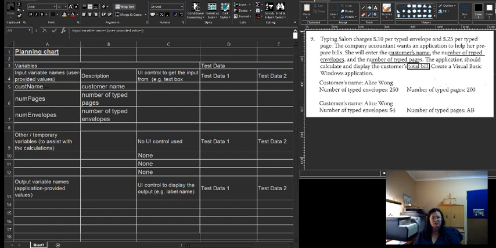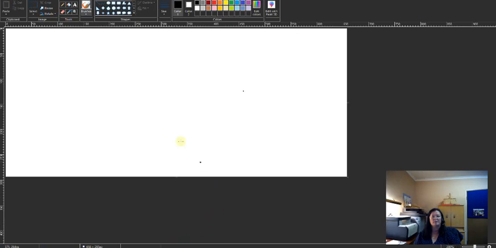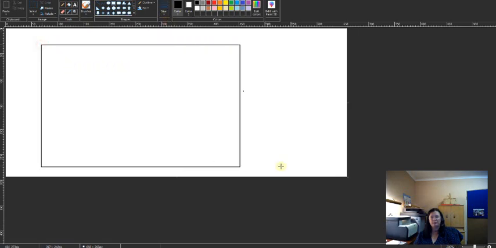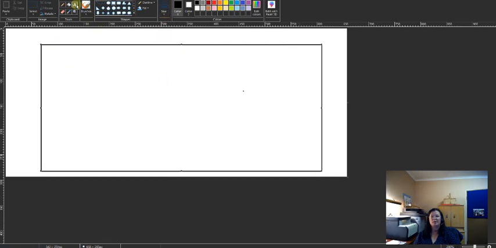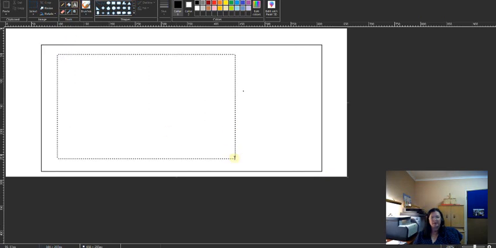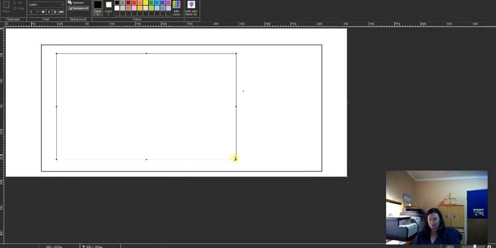So next, we need to design the user interface. How will the screen look? I'm just going to use Paint for now. You can draw a rough drawing on a piece of paper. So if that is my screen, I need 3 things for the user as input. The customer name. Normally we start with a capital and end it with a colon.